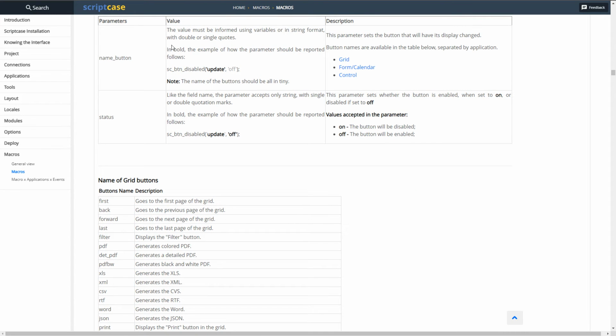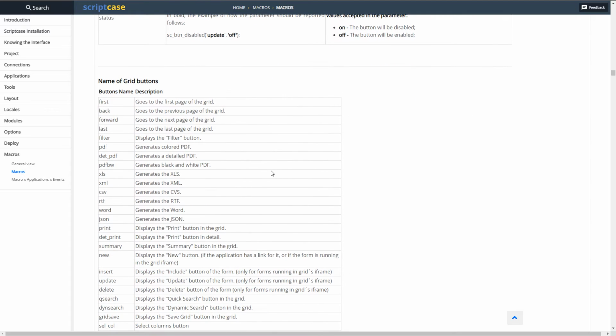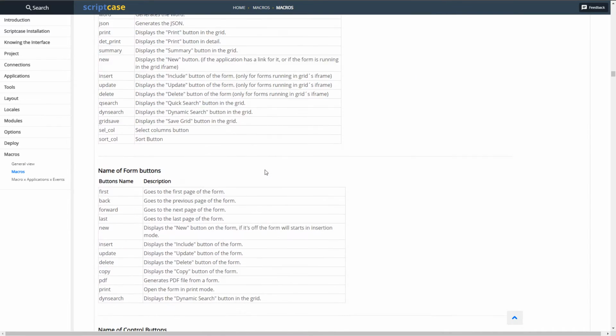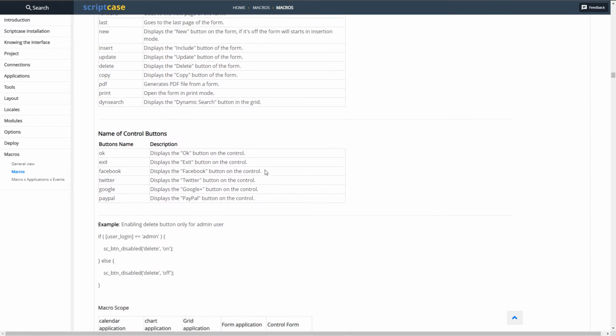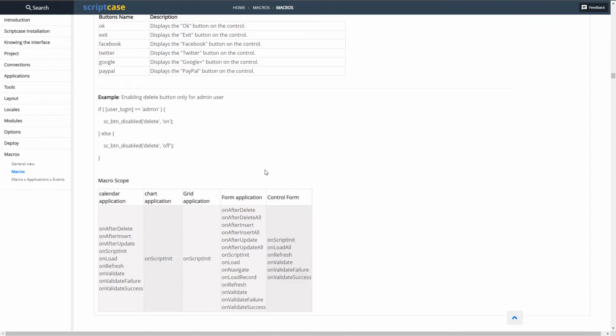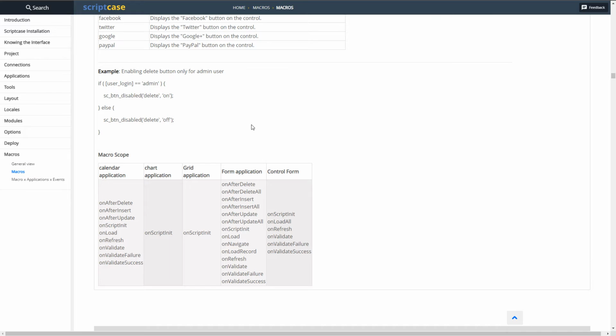Scrolling down, we have many parameters and information regarding this macro and how we can use it, as well as the buttons that we can hide within our grid and form control applications. We also have an example as well as the macro scope, meaning in which applications and on which events we can use this new macro. So to start off with, I will go ahead and copy here the example.